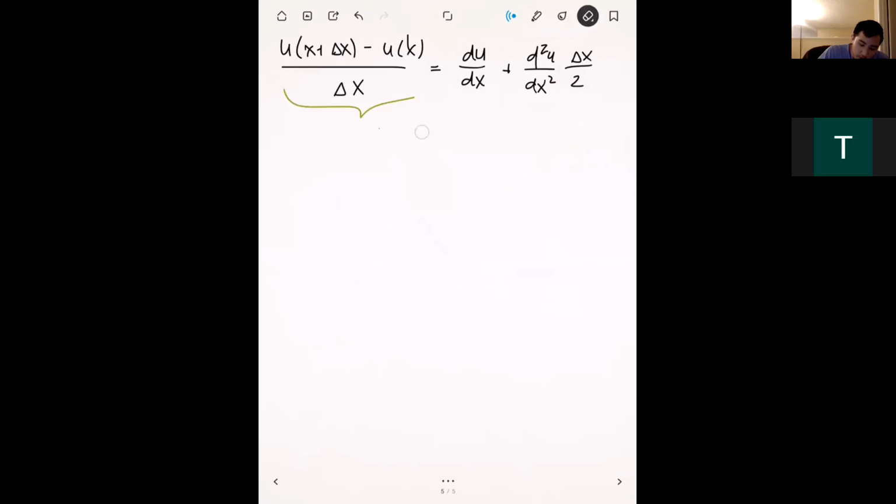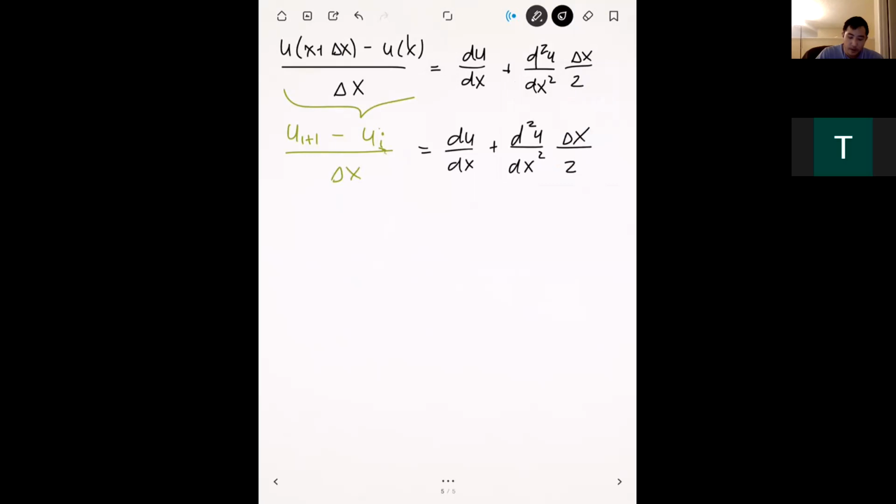Another way that we can write this term is u i plus 1 minus u i, all divided by delta x. And we'll rewrite these down again. So this can be du dx plus d squared u dx squared delta x over 2. And so this guy right here is our forward difference scheme.